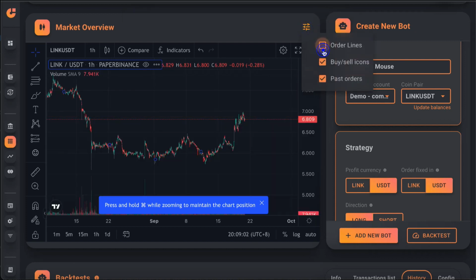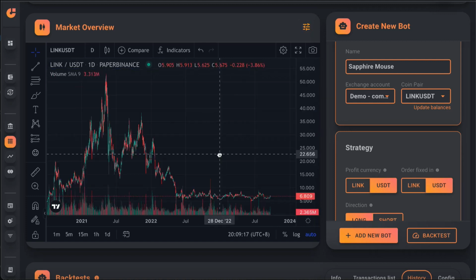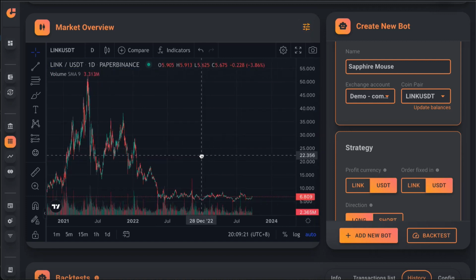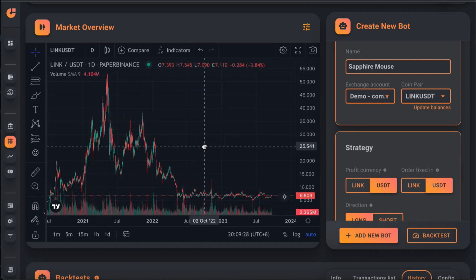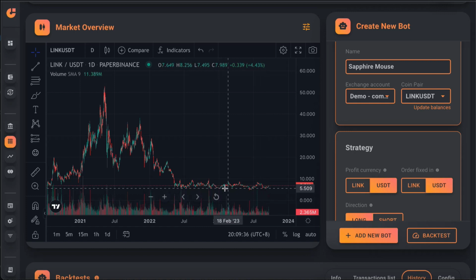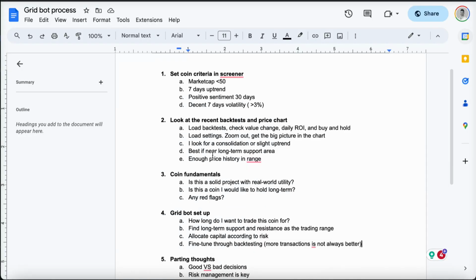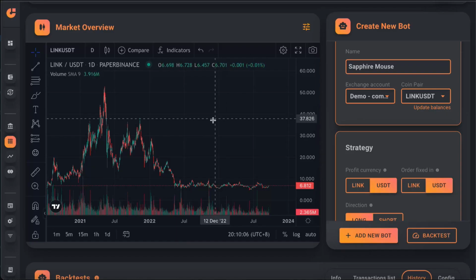Let's remove the line for now. I want to zoom out a little bit and we're going to look at the daily candles. All right, so Link versus USDT, and it looks like we are in a support zone and we have been trading in this zone since May up until now, September. It's definitely a consolidation area and near a long-term support. So those are checked if we look back at the criteria, and enough price history in range. Definitely is meeting that criteria.